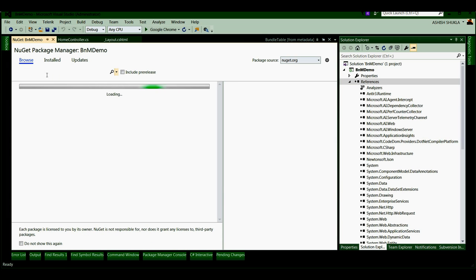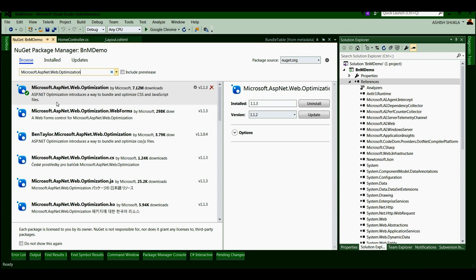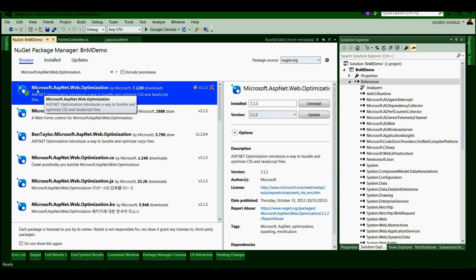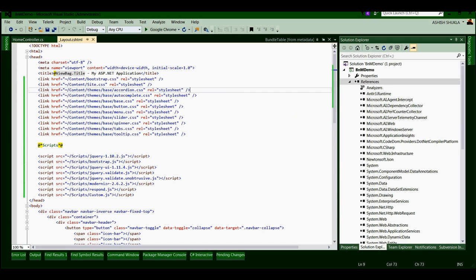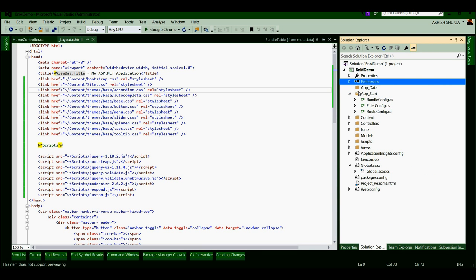So here we can look for the same package, Microsoft.AspNet.Web.Optimization. It will look in the NuGet repository. Here we can see that I have already included it. This is installed in my project. If you do not have it, you can download it simply from this link. You also have to download this package if you are migrating your application from ASP.NET MVC 2 to MVC 4 or from MVC 3 to MVC 4. So we have installed this package. After that, we need to configure our bundle.